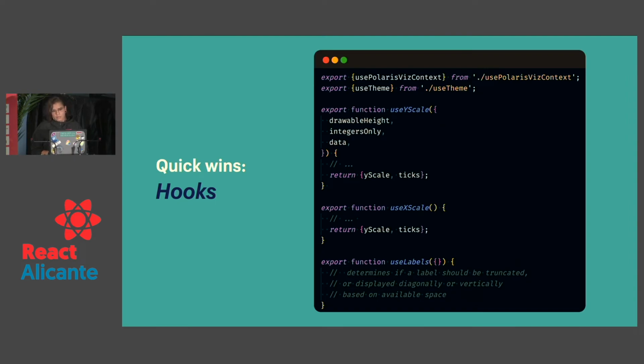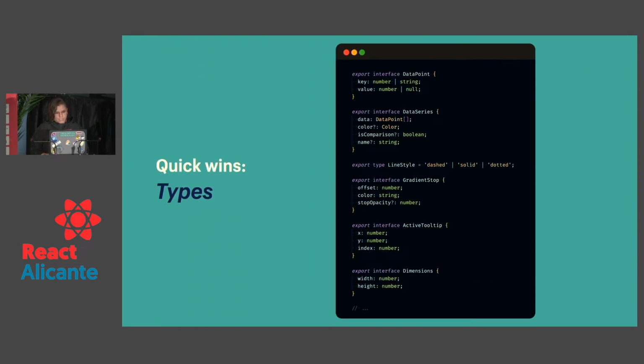The same way that we managed to move a lot of utility functions, the same goes for hooks. So we also had a lot of hooks that extended the default functionality of D3. So things like use Y scale, use X scale, use labels that we basically use to calculate if the labels of a chart should be displayed horizontally, diagonally, or vertically, truncated or not, etc. All of those things, we just moved to core. And lastly, consistency, as I keep repeating, is super important in our library. We wanted all of the different kinds of charts that we have, for example, line charts, bar charts, donut charts.